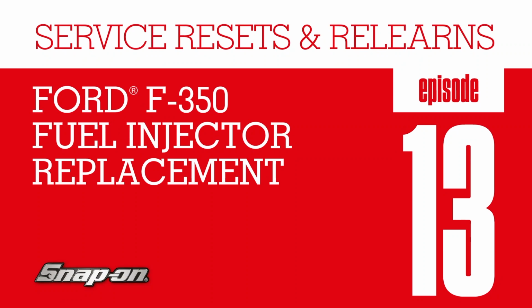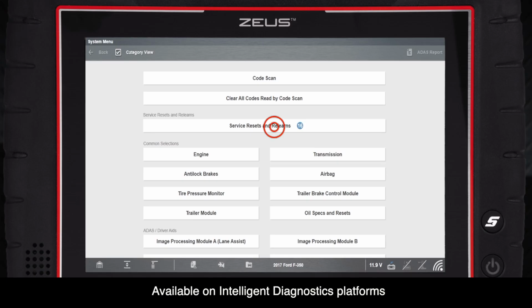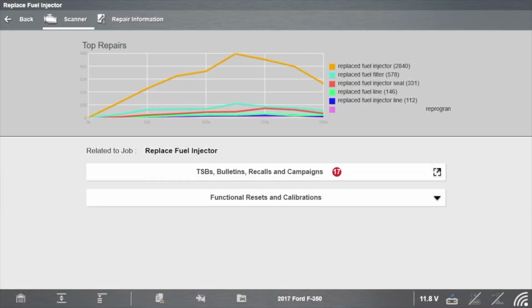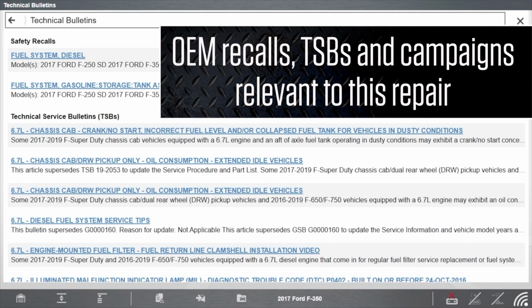Do you know the easiest way to test and recode a replacement fuel injector on a Ford F-350? Select Service Resets and Relearns. Replace fuel injector. Check for TSBs first. OEM recalls, TSBs, and campaigns that are relevant to this job are shown.